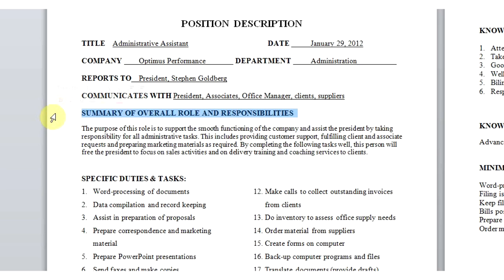So in this one, I have the purpose of this role is to support the smooth functioning of the company and assist the president by taking responsibility for all administrative tasks. This includes providing customer support, fulfilling client and associate requests, and preparing marketing materials as required. By completing the following tasks well, this person will free the president to focus on sales activities and on delivering training and coaching services to clients. Now, you could write this summary after you write the tasks, but I like to write it first.